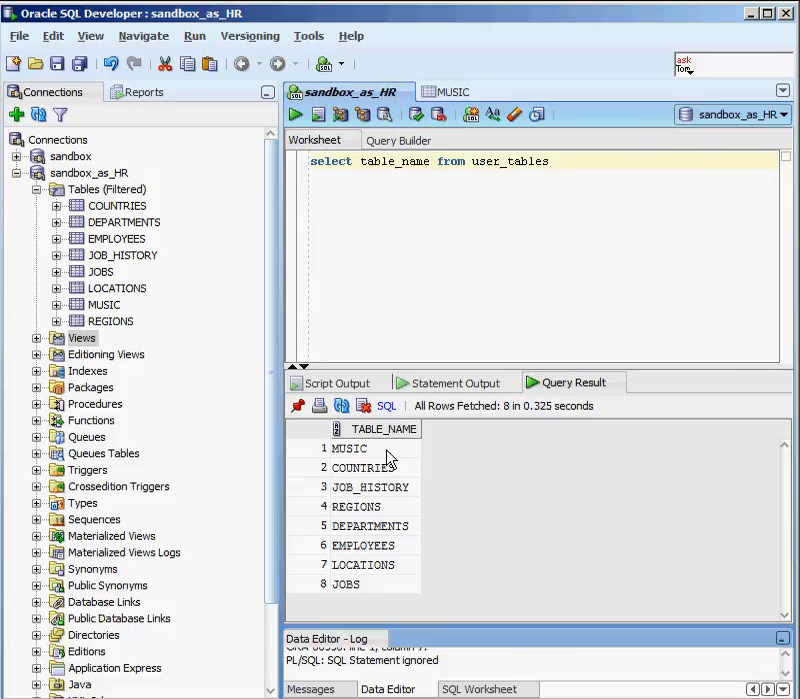And then I go ahead and I execute that. And you can see there's all the tables that I own: music, countries, job histories, regions, department, employees, locations, jobs. Matches exactly what I have here. If I want to see what user tables looks like, what other information is there?